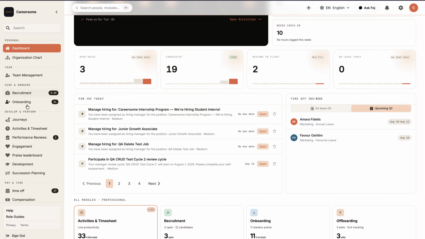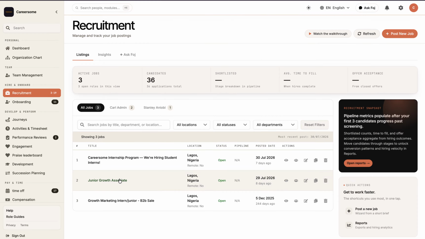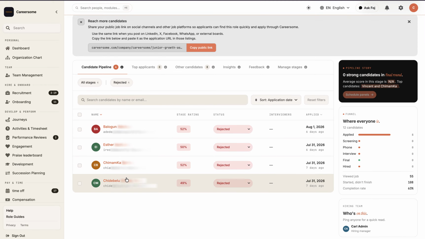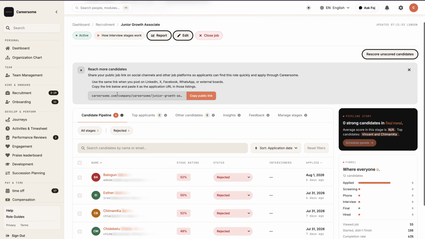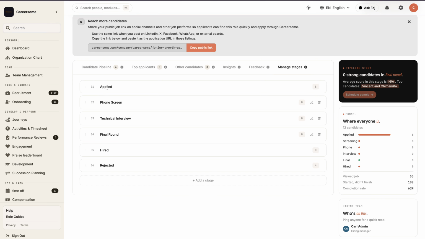So I'm going to go straight to recruitment to show you how the recruitment module works. On Careersome, you can post a job, and when people apply for the job, you can see all applicants in one view. Here we have multiple stages of your interview process. For this particular job, there are six different stages: the apply, the phone screen, the technical interview, final interview, hired or rejected.